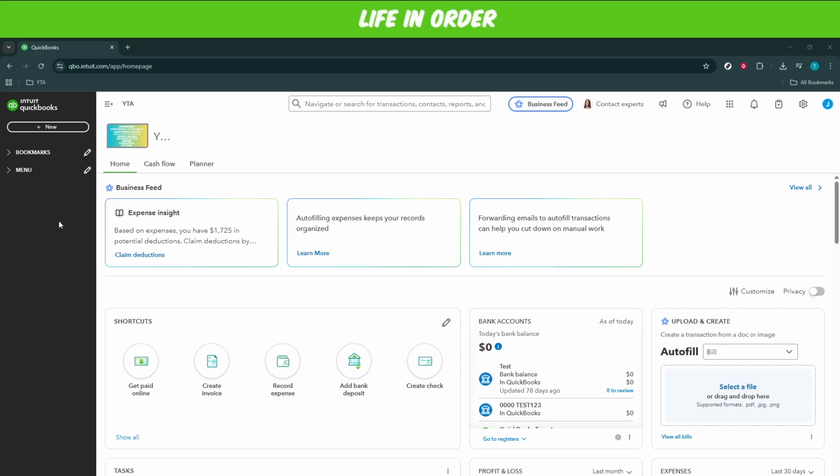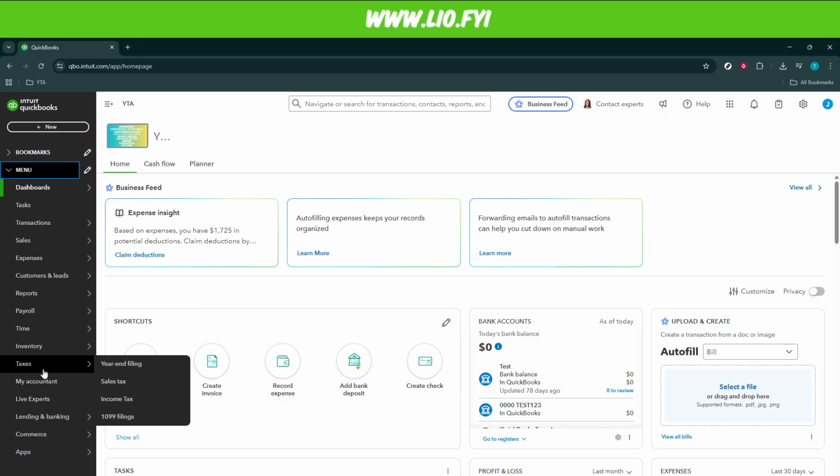As you log in, you'll find yourself on a dashboard that summarizes your recent activities and financial statistics, serving as a financial hub just for you. Now, direct your attention to the menu on the left-hand side. The next step involves clicking on Apps. This option opens a gateway to the QuickBooks App Center.